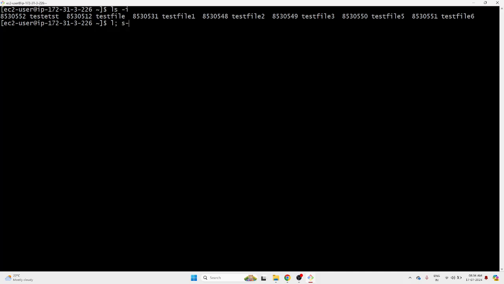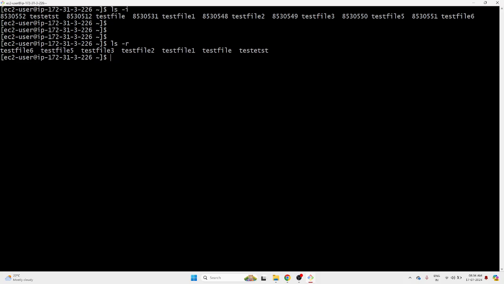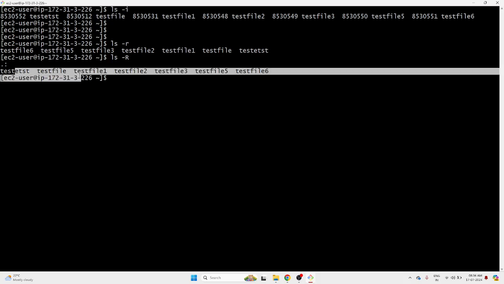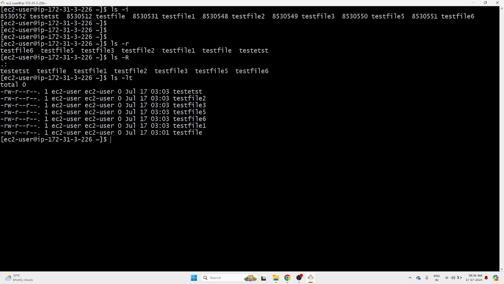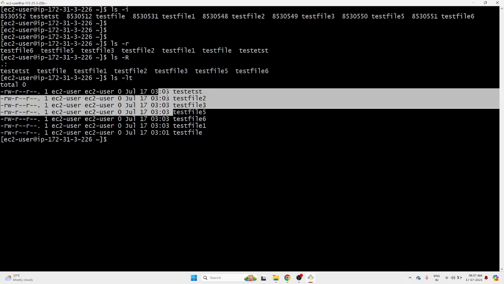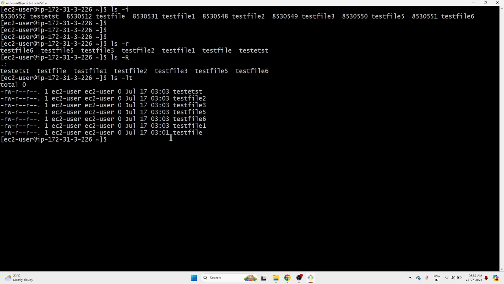Now ls minus r, ls minus capital R. I'll tell you what these are. Small r is reverse order, ascending order like this. You observe, it will show from last to first instead of first to last. So in reverse based on the names. Now try ls minus lt. It will show files according to the creation time from latest to oldest. That's why I see 3 3 3 3 3 3 3 1 like this. So you got it right.